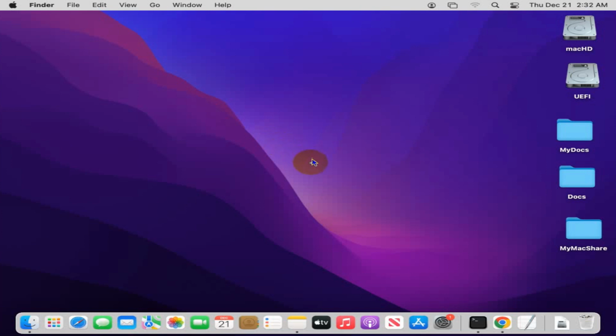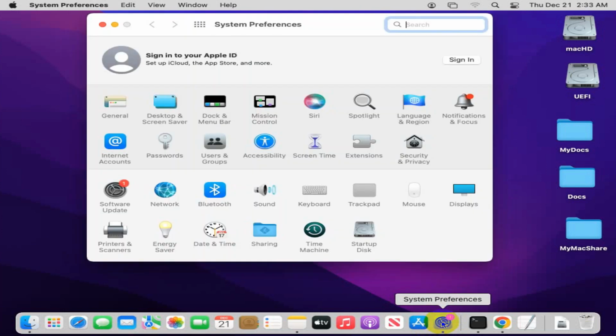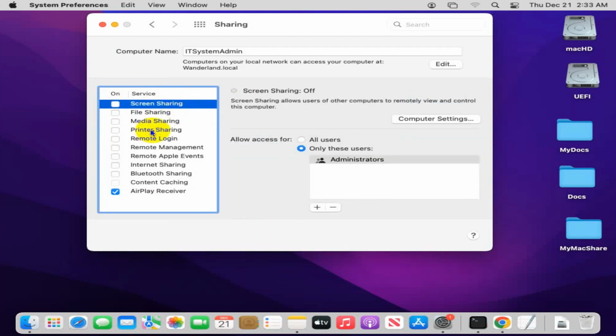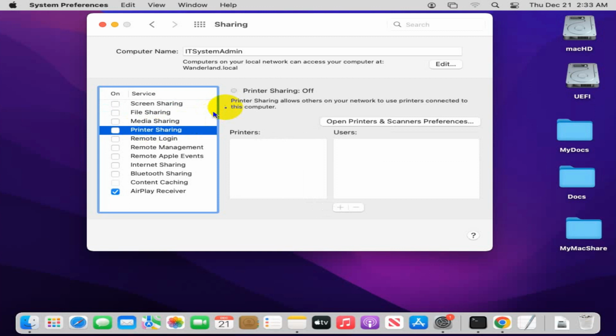To turn on printer sharing on MacBook, click on System Preferences. You will find an option Sharing. Click on Sharing. Here you will find printer sharing, and by default printer sharing is turned off. Just click on the checkbox to turn it on. Now printer sharing is turned on.